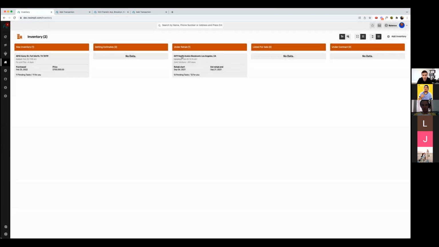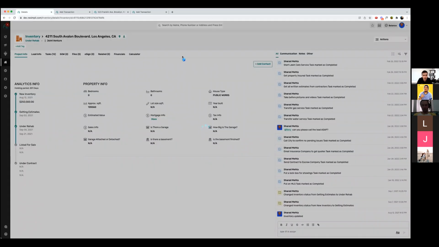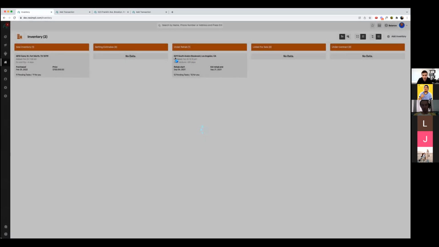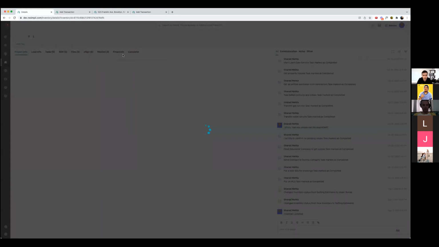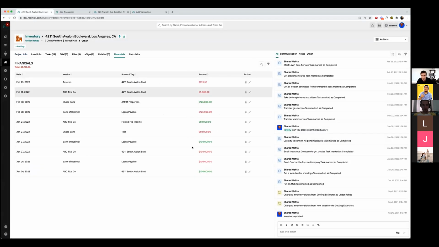For example, if I go into this property, which I have under rehab in my testing, and click on financial, it shows me every single transaction for that specific property. So I don't even have to go into anything else.